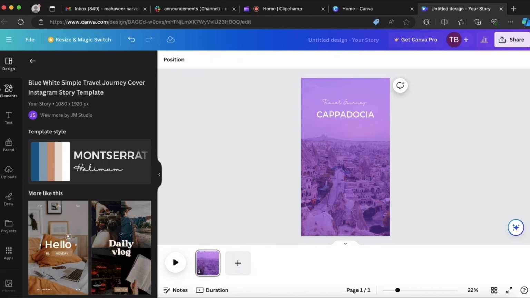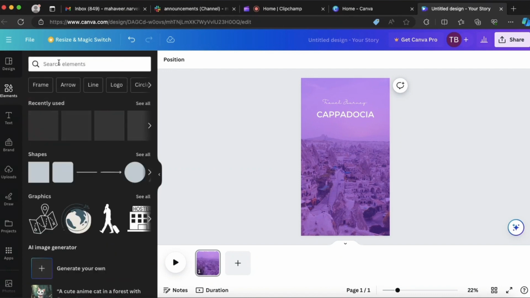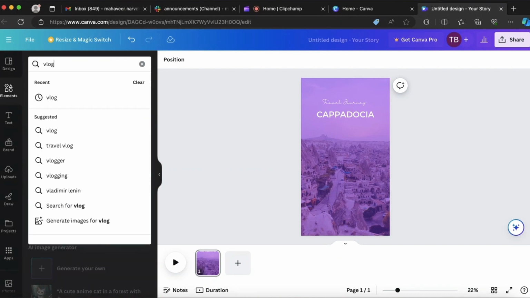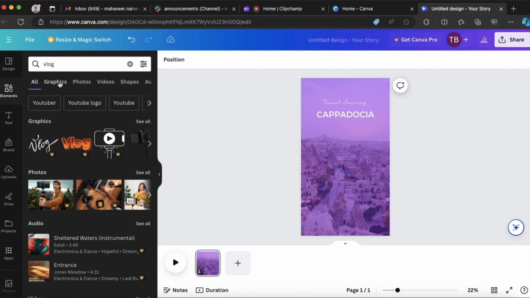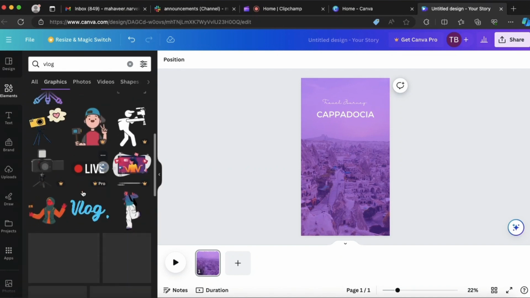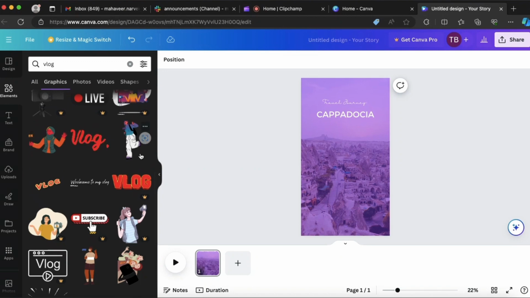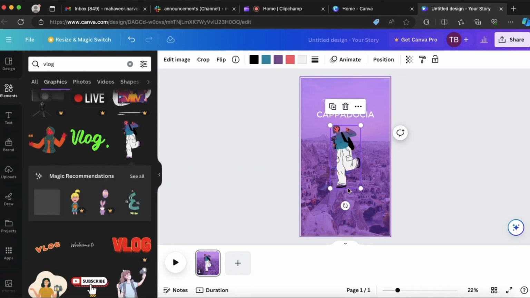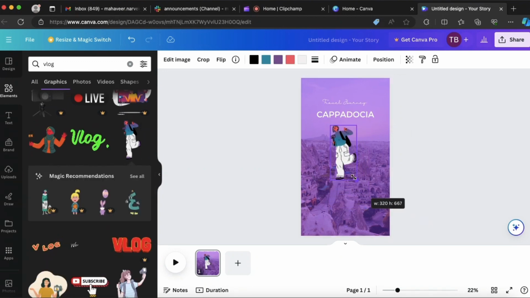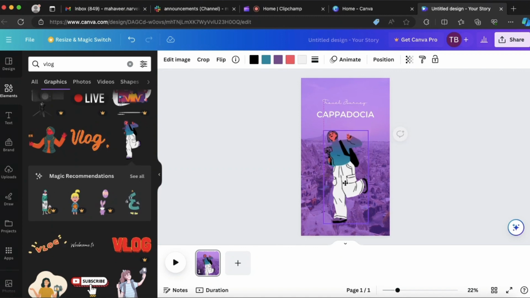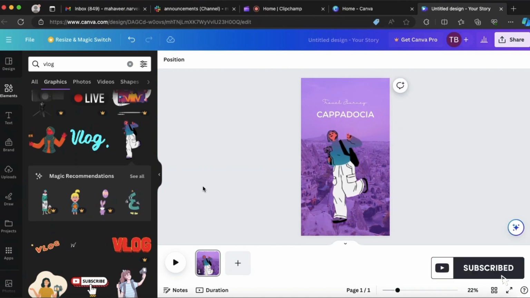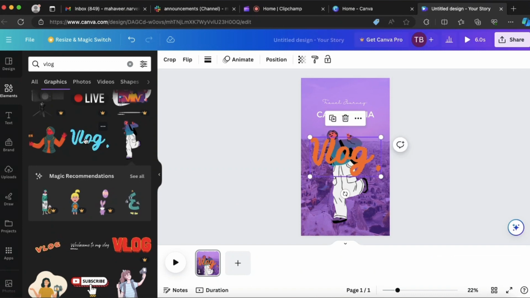Now guys, go under elements and I'll search for vlog. Okay, and click on graphics and I'll add this one. Okay, and now we can either increase or decrease the size of the image and we'll adjust it a little bit. Okay, and I'll place it properly. And let's add more things. Okay, and I'll add this one also and there we go.